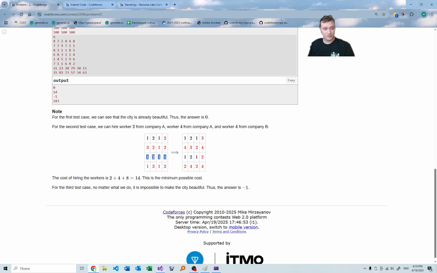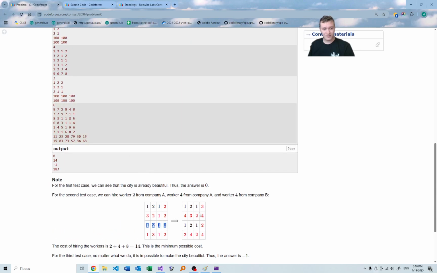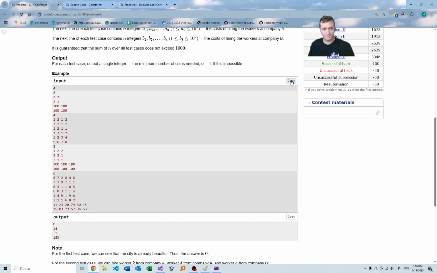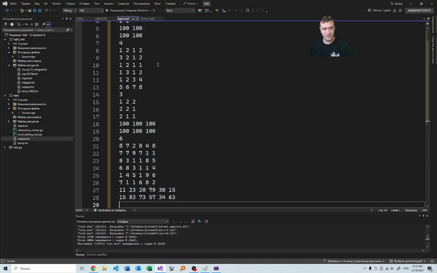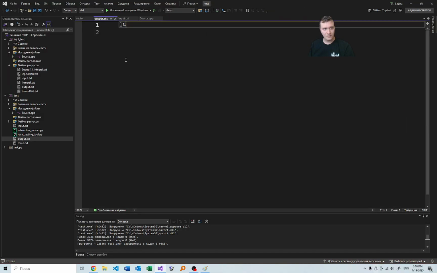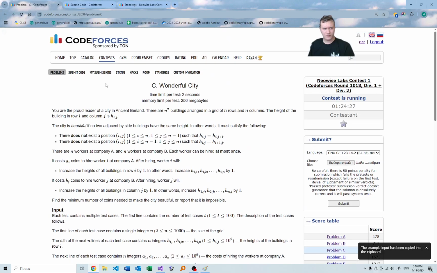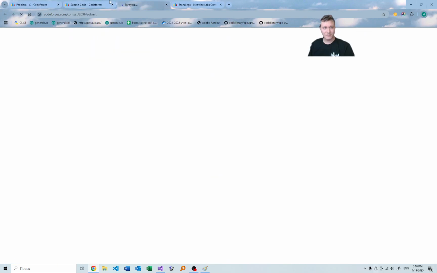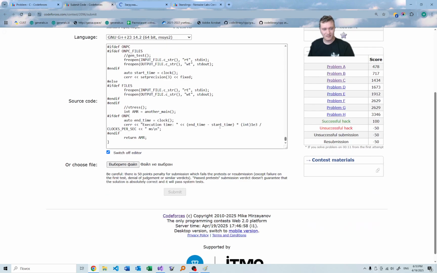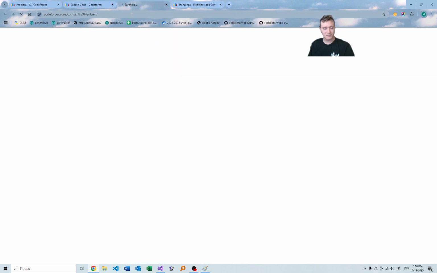Oh my god. This problem takes a while, unfortunately. Let's retest that. Let's submit it. I think it can work. However, I am a little bit scared of what can happen.